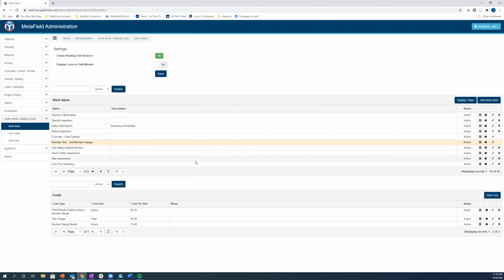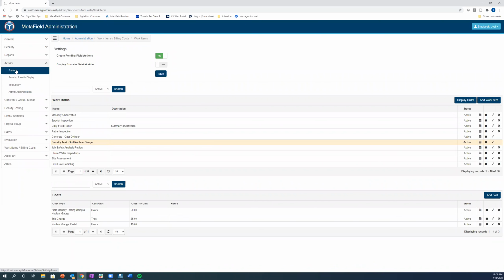You can also, for work items that are set up and associated with DIY forms that you've created yourself, set up costs at a work item level for those forms as well. But those costs are only going to be presented if the form is opened up through a work order. I'm going to show you another way to associate costs with those types of forms, and that's actually in the form settings. So I'm going to go into activity, which is one of our DIY areas of MetaField, and go into forms.